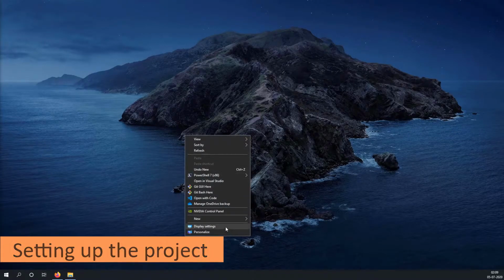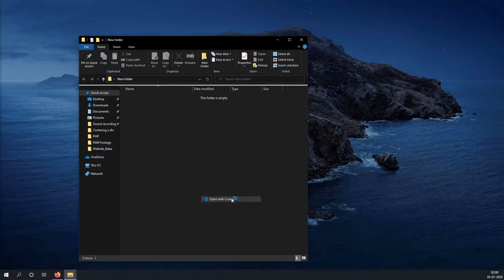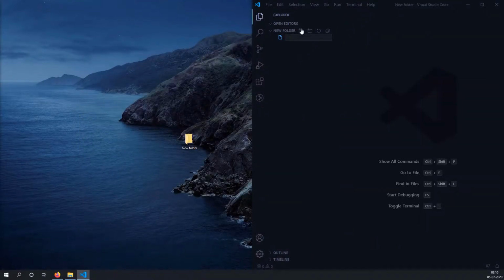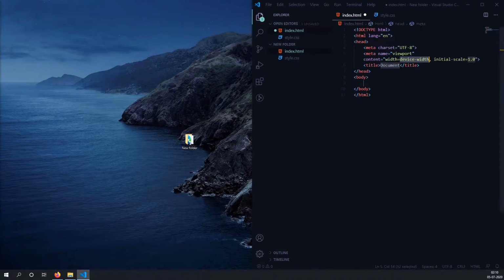So to begin our project, I will be creating a new folder on our desktop and opening it up with VS Code. The first thing I will be creating is index.html, and then we need another file, obviously style.css. So in our index.html, I will be quickly setting it up. That will be centering div. The next thing will be to link our CSS.